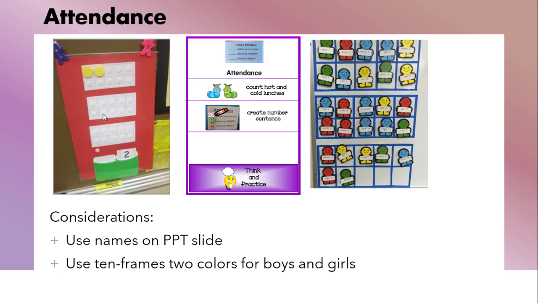And the attendance chart that you see here is an example of one that we used in kindergarten, actually, where they counted hot and cold lunches. And then they had to create a number sentence of how many students are at school.